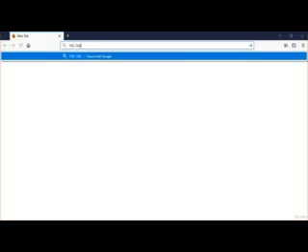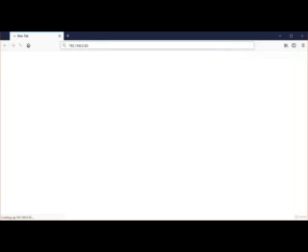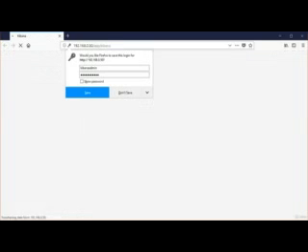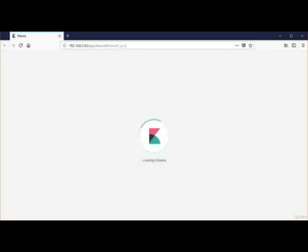Let's open web browser and access Kibana on its interface IP. You can see that this page requires username and password to access it from web. Let's enter username as Kibana user and its password. Now we are able to access Kibana from remotely.